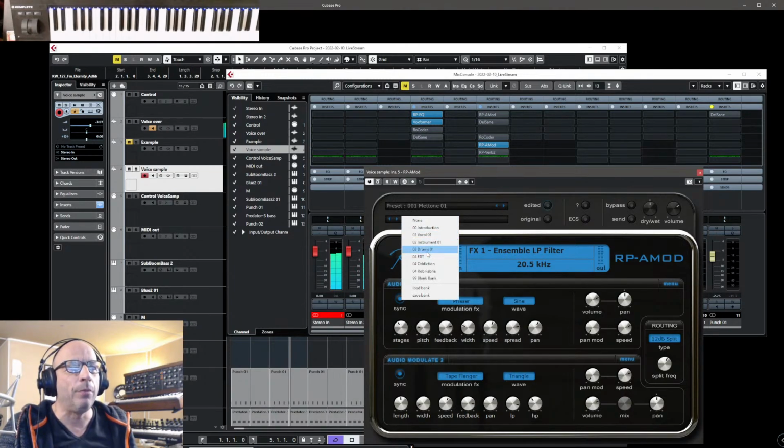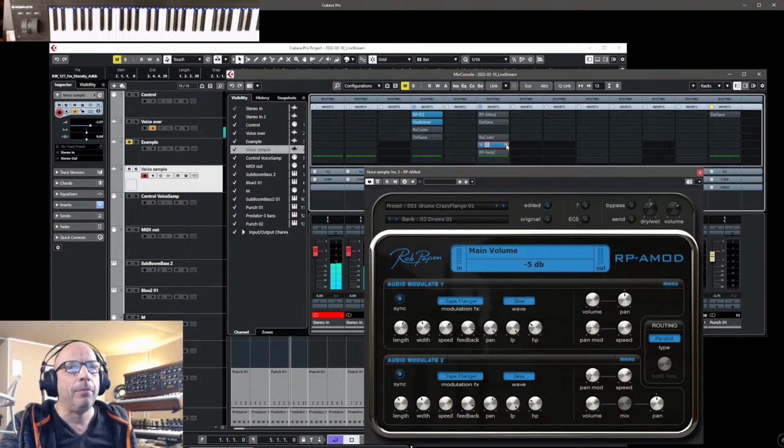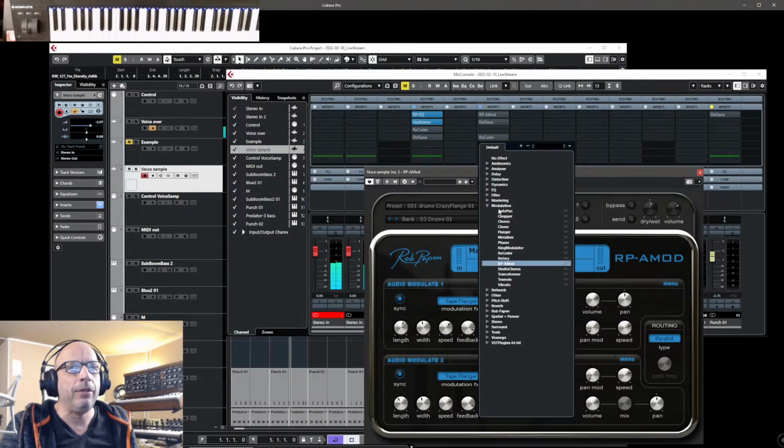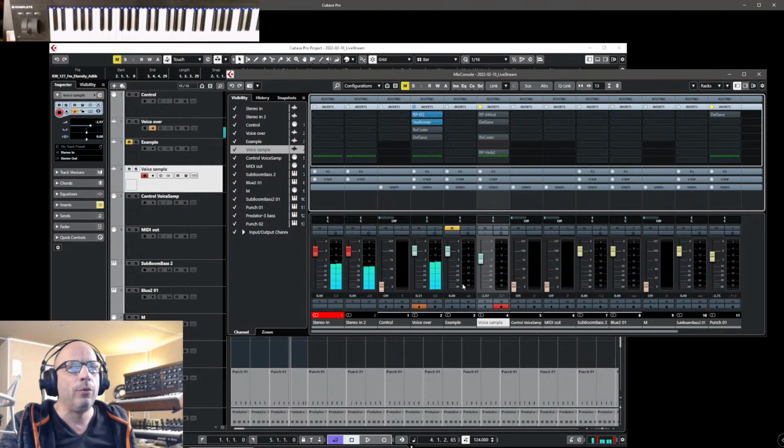Now we have drums, and that can be interesting, because if you put it on drums, then you get some very cool things, because the things can be tempo synced. Okay, so I put down now the RP-AMOD from the voice, no FX, and do it on something else.